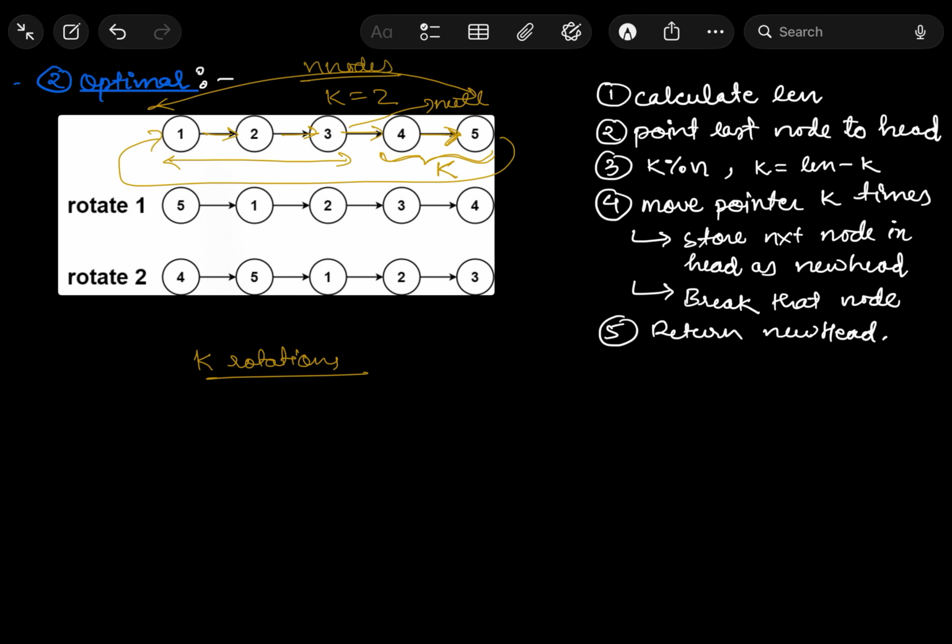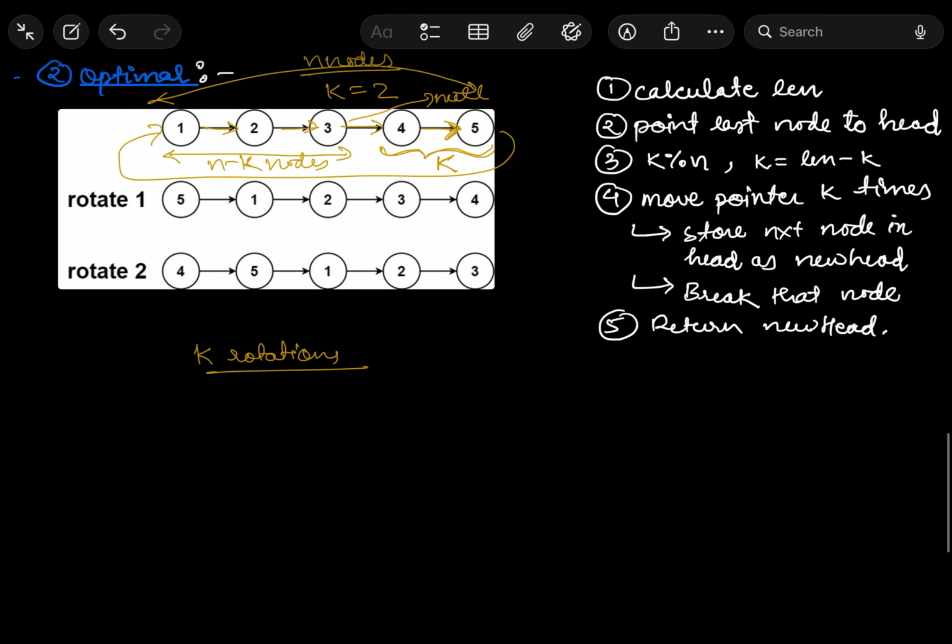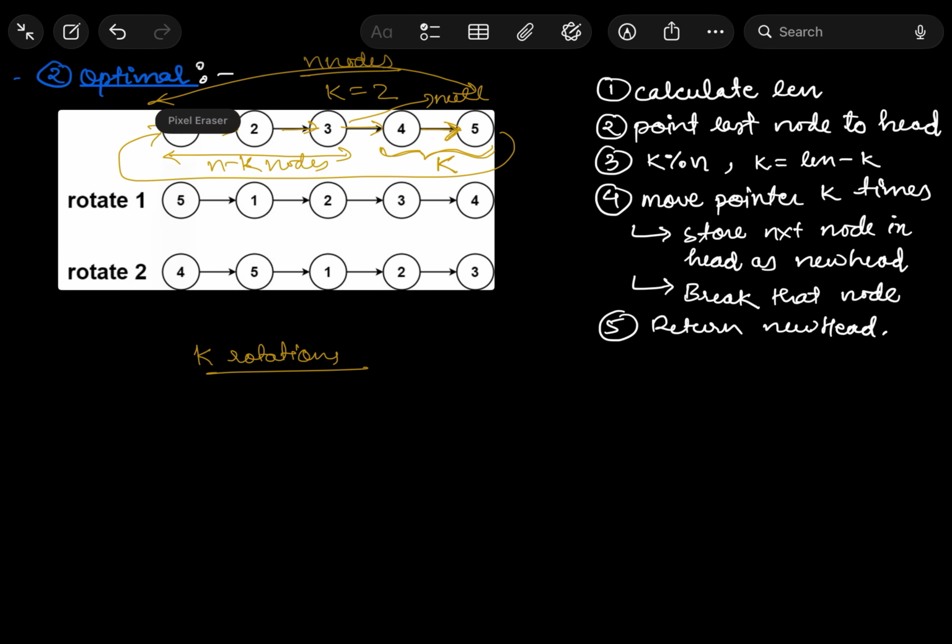This will be n minus k nodes, right? So if we find the list count of nodes, and then we just move our pointer till here, after then when our pointer is here, we can store this as our new head, and we can put null here because this is the end of the list, and then we will be able to achieve this, right?